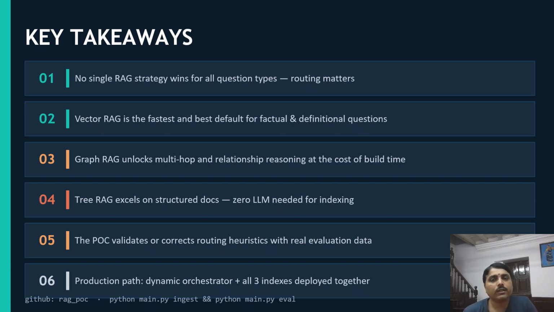Takeaway 5 is often underappreciated. The POC does not just demonstrate the strategies, it also validates or corrects the routing heuristics. If the data shows that tree RAG actually outperforms graph RAG on comparative questions for your specific document types, you update the routing table. The POC makes that discovery possible before you commit to a production architecture.